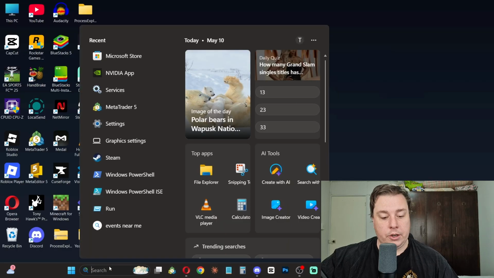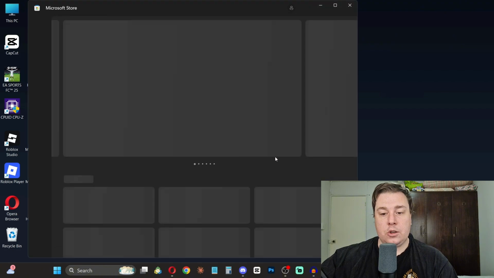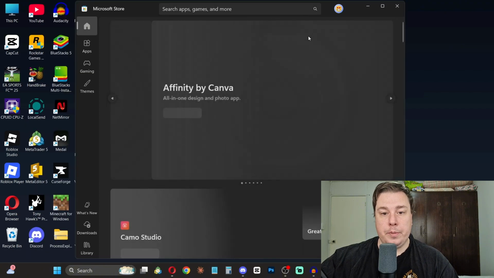Then what you can do is go to your search bar, type in store, and then you want to click on Microsoft Store and see if it opens up.